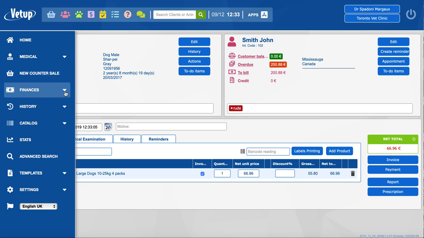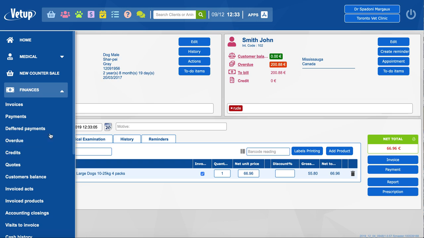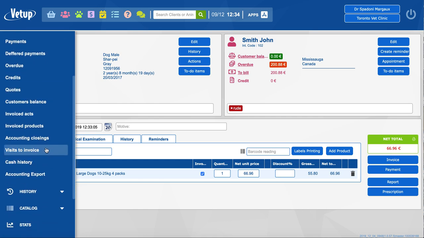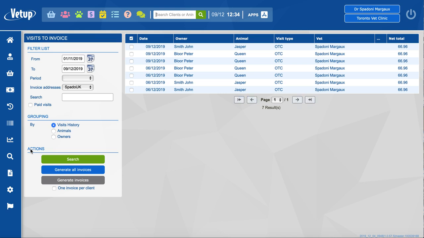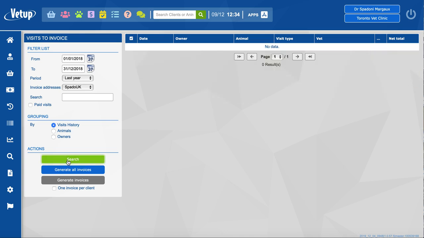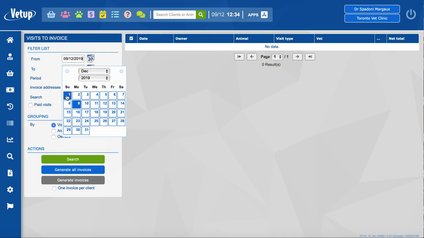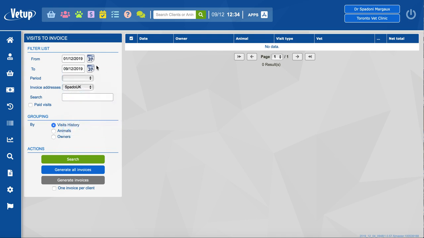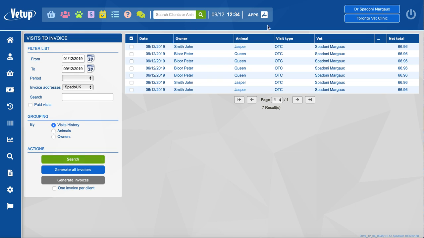Now let's move on to the finance menu. So for each category, you can find all the information available by choosing a time frame. So for example, let's go on the visits to invoice. If you pick last year, there aren't any. But if you want to be more specific and check the period of time between December 1st and 9th, here is the list of all the visits you still need to invoice.